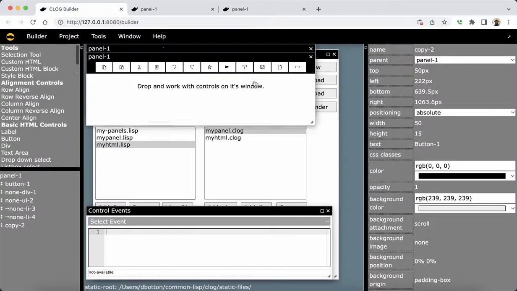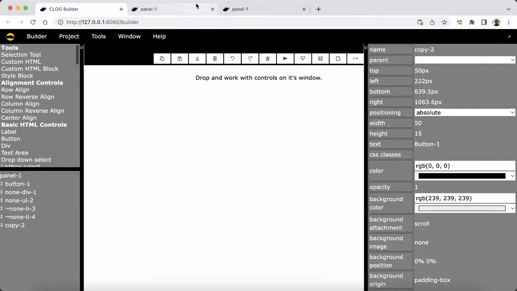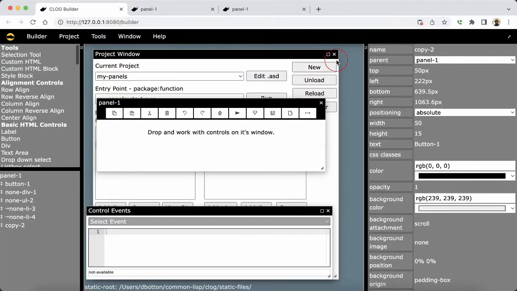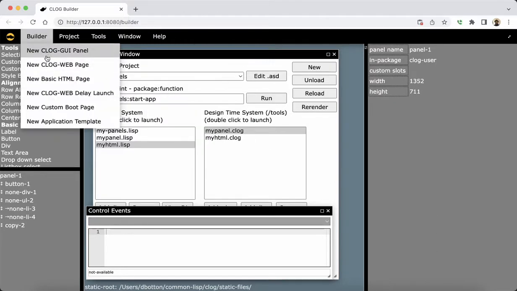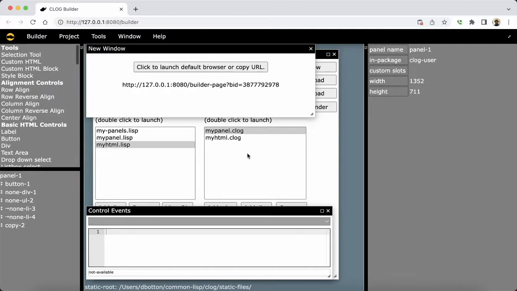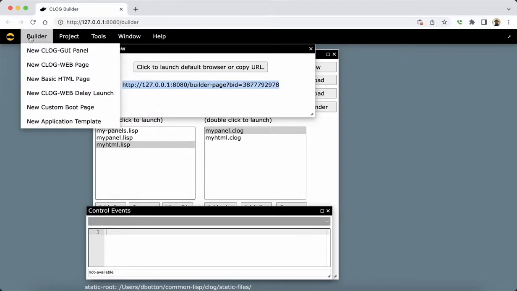So again, which page you're working on depends on which of these you choose. Of course, let's close these, and that will close those. Delay launch allows you, let's say you want to use an Android phone or an iPhone or another device, and you want to see how it looks on the actual device. Then you can use this URL, and that will pick up the particular panel that you're loading up.